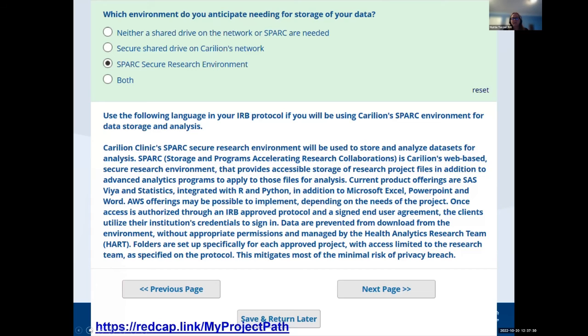So here back in my project path, you would indicate what you're going to end up using here. And if you're going to use Spark, just to be helpful, we've given you, again, a nice little blurb that you can copy paste into your IRB protocol that the IRB has approved with us. And so this helps mitigate the risk of using PHI quite a bit.